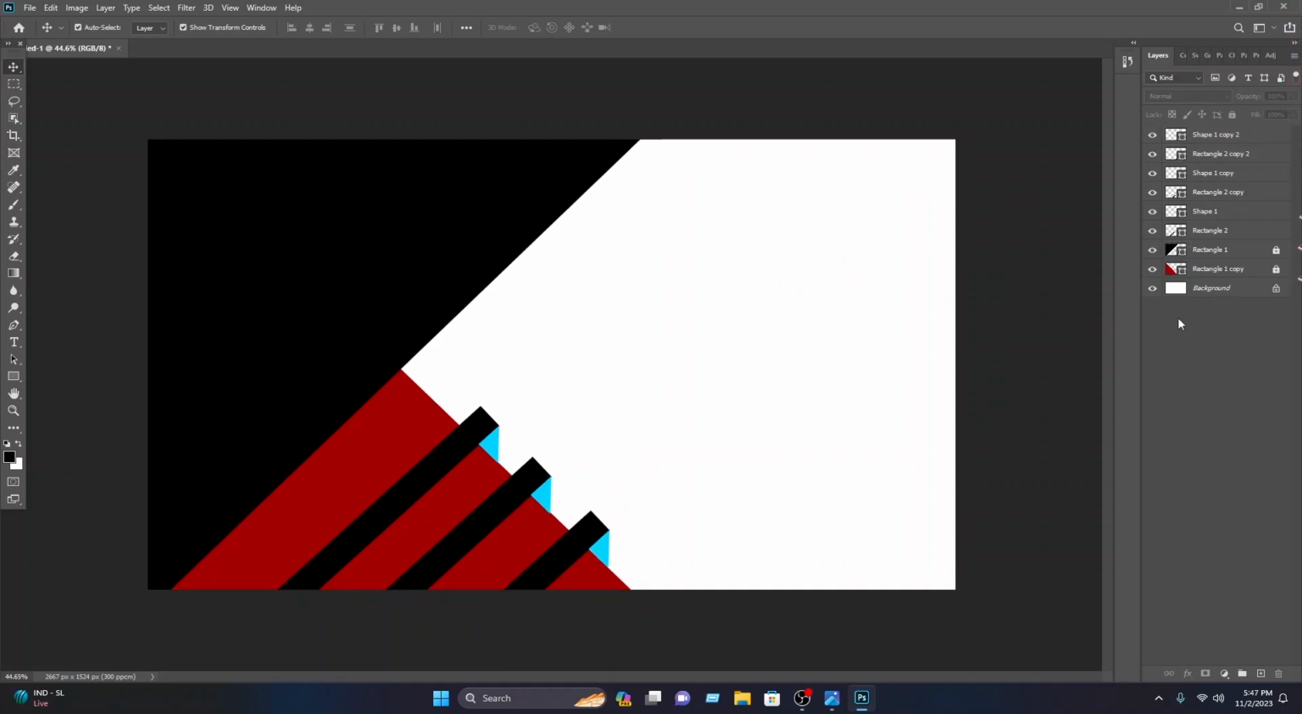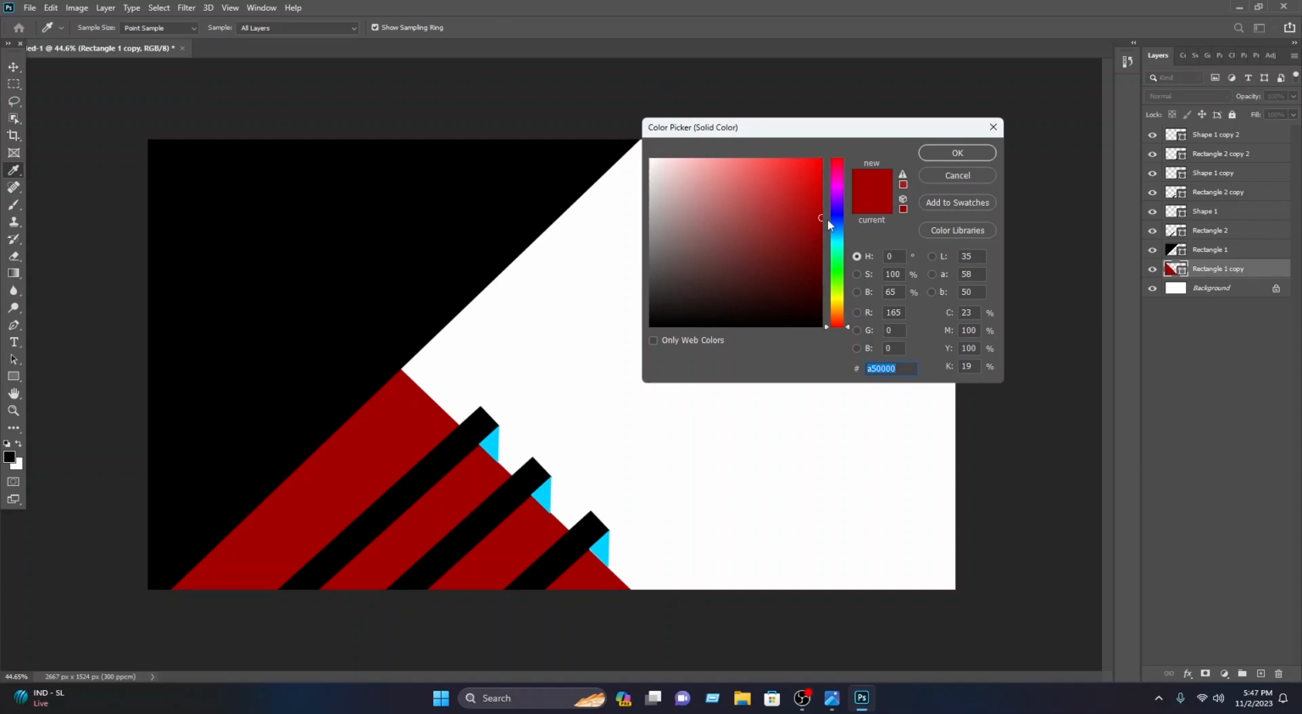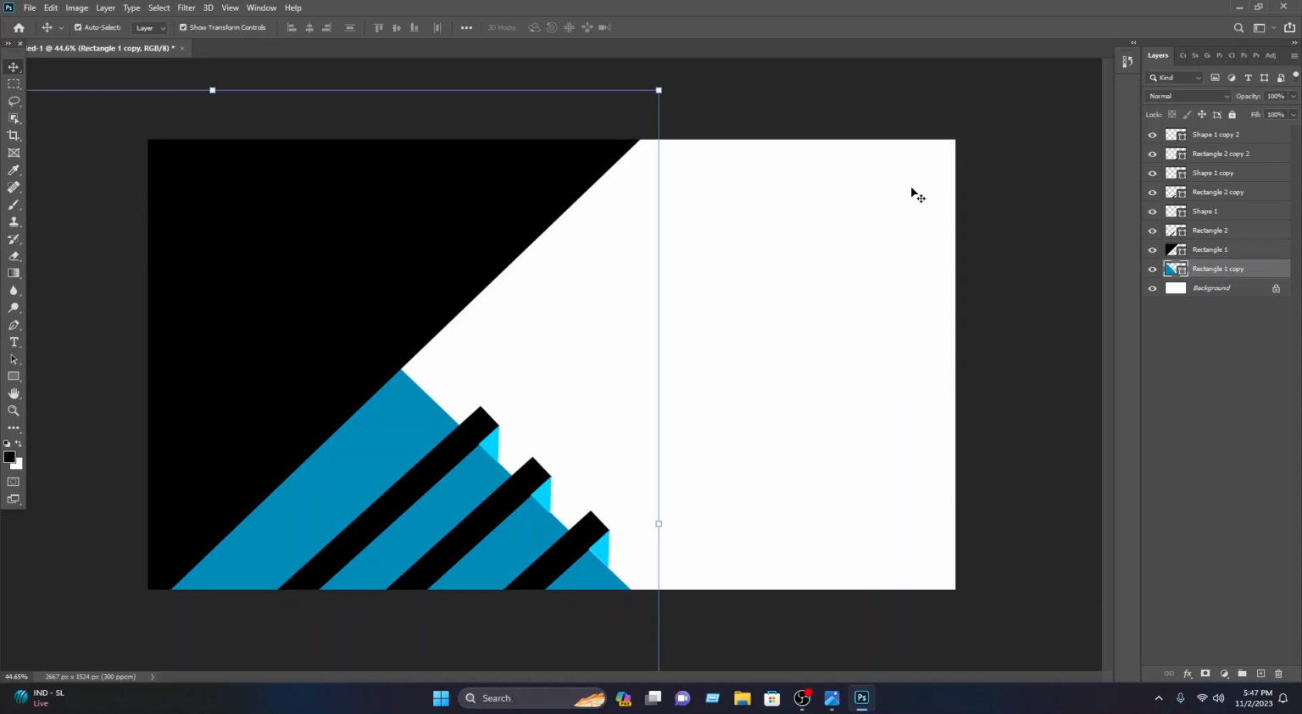After that, you have to unlock this layer. Then you have to select this layer. Then double click on here. Then select this color from here. Then click on the OK.